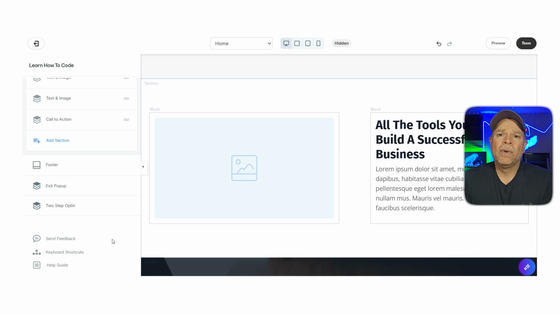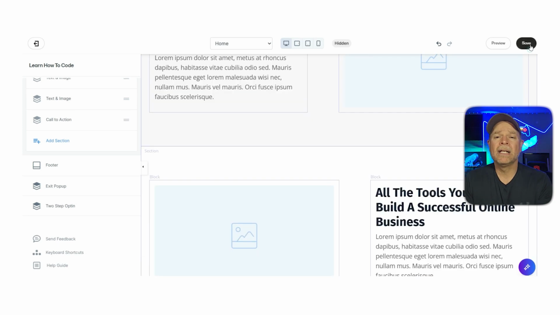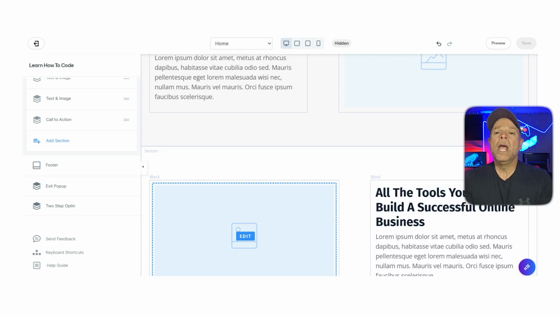Finally, when you're happy with your changes, just click Save in the top right corner. That locks in everything that you've done. Your new website design will be ready to go live, or you can keep working on it as you add more pages. And that's it for this video.